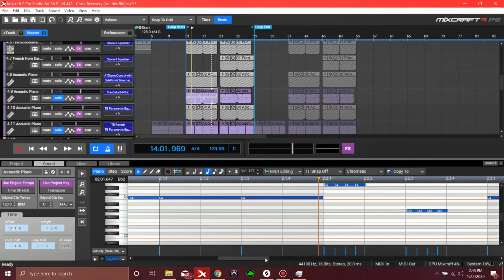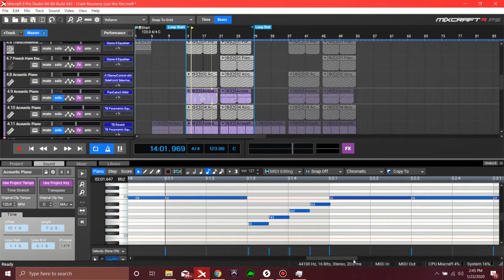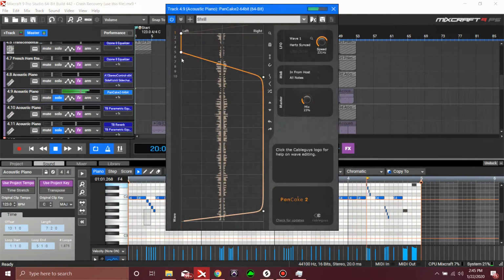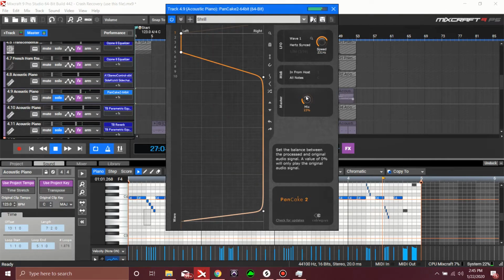And you can see I did that on all my rolls. And it just gives them such a natural sound and a bouncy sound. One more thing on the hi-hats. I have this plugin called Pancake 2, and it's basically a panning automation plugin. And what I like to do is go up to some of the higher frequencies just to give the hi-hat a little width.